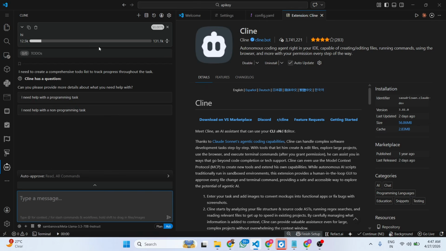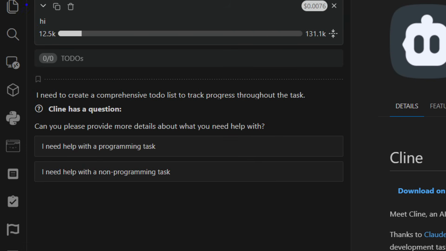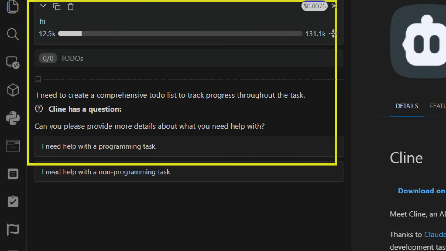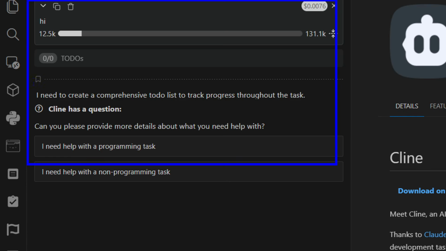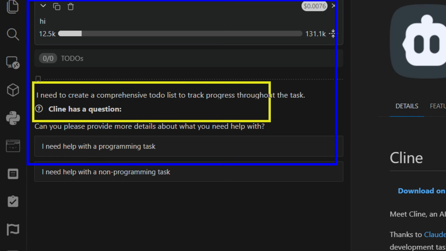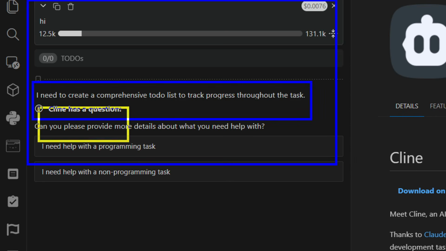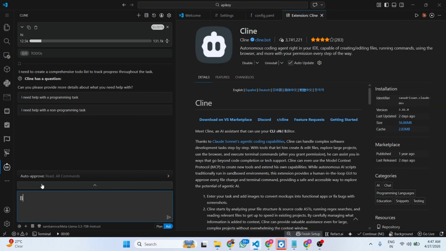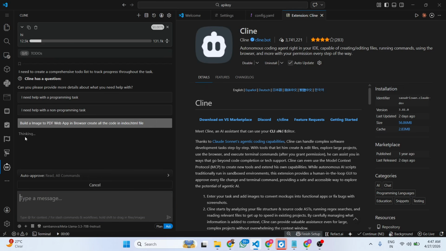So now you can see that, guys, the request is successfully accepted. It is telling me I need to create a comprehensive to-do list. So you can see that. So now I can simply type I want to build an image to PDF web app in browser. So I will say create all the code in index.html file. So I simply requested this AI now, and now the AI will start developing the application.